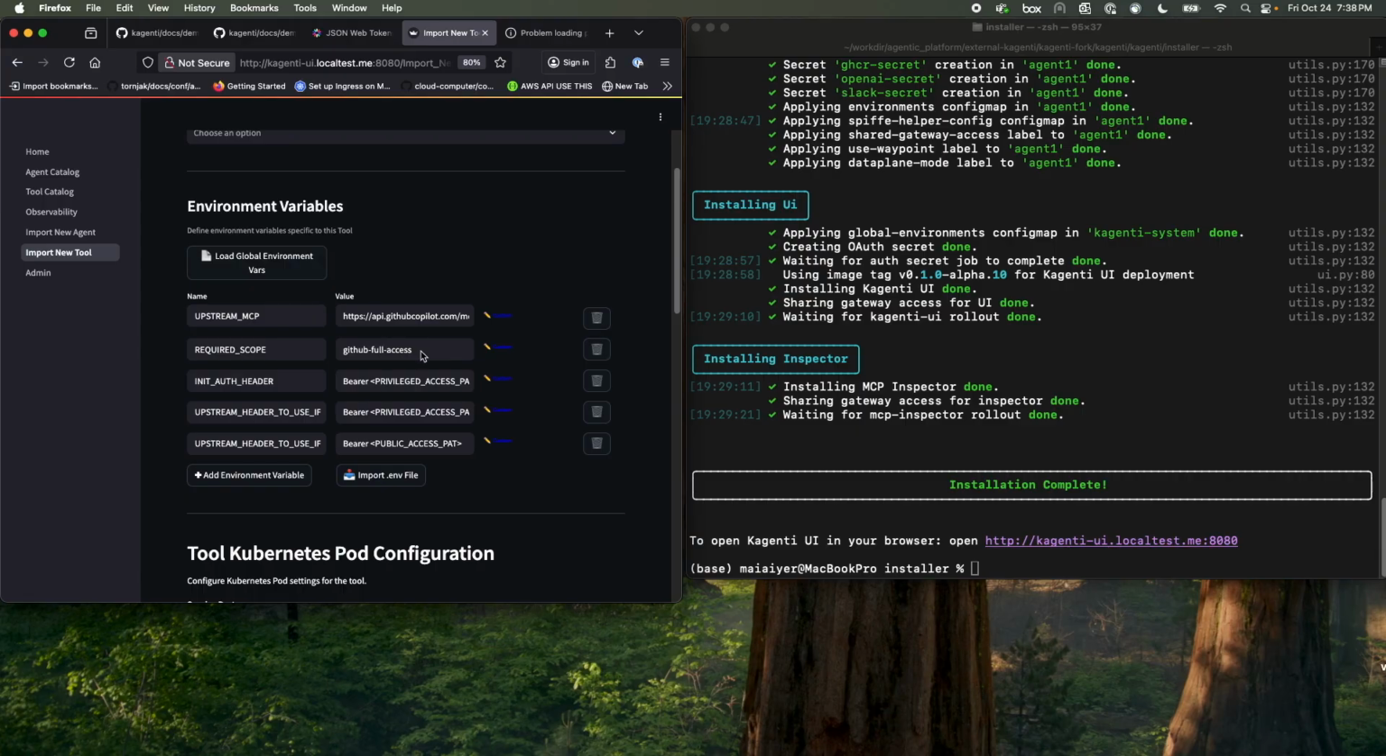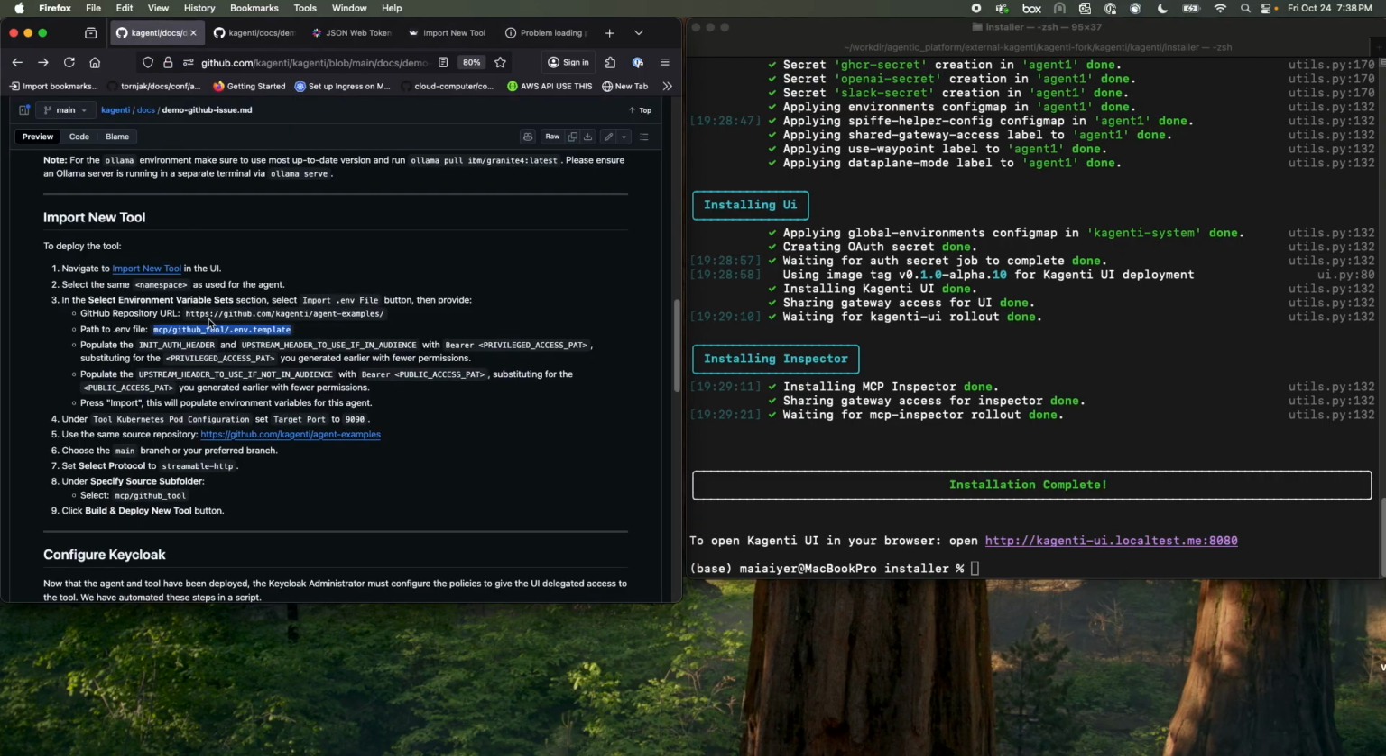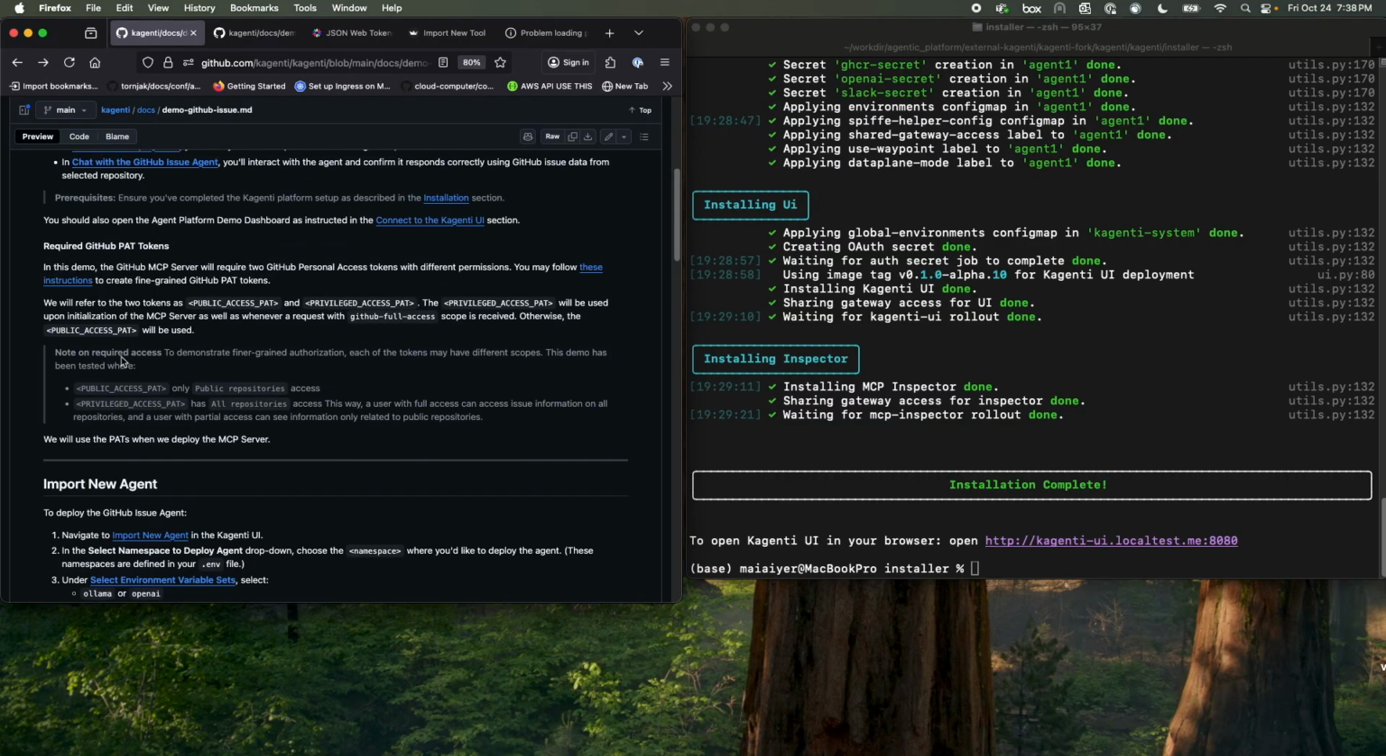And based on whether or not this scope is included, it's going to use one GitHub personal access token or the other. Now the GitHub personal access tokens, by the way, there is documentation at the top here for how to obtain these. In this demo, we're going to be using 2 personal access tokens.